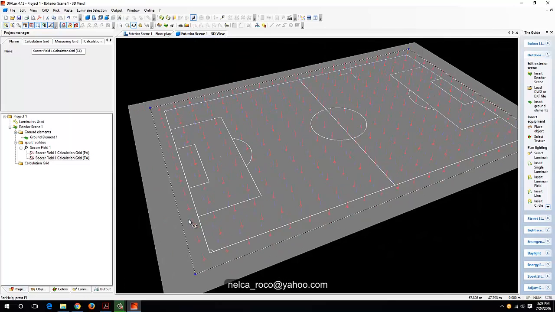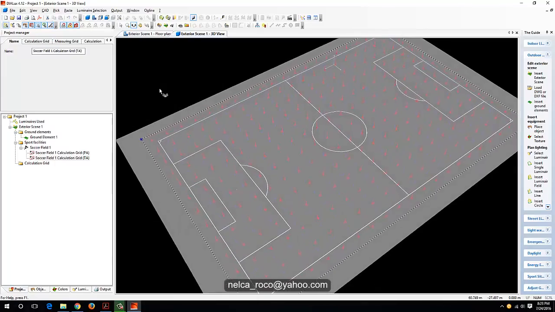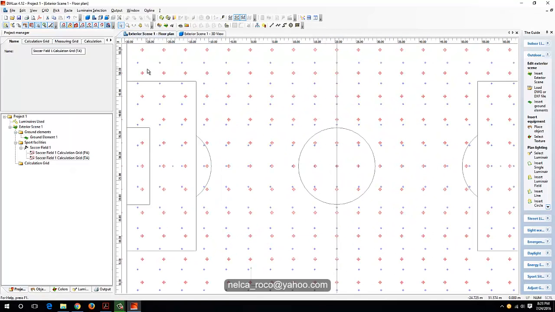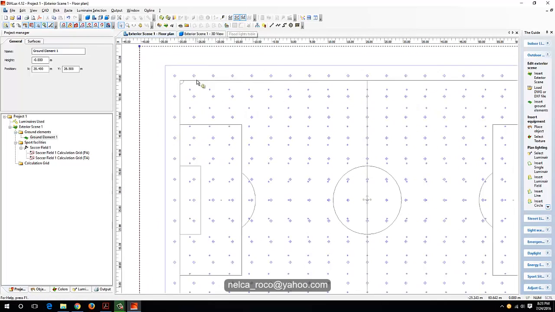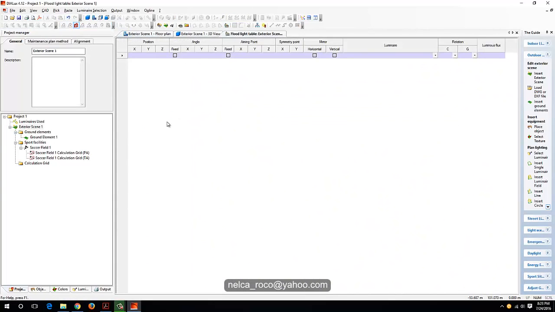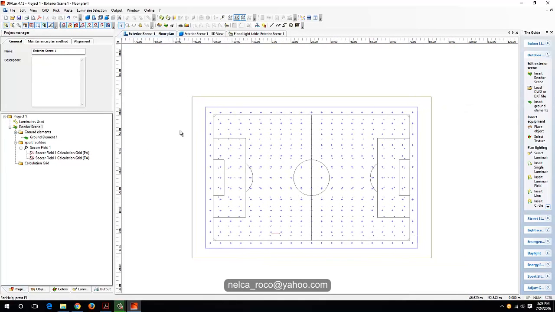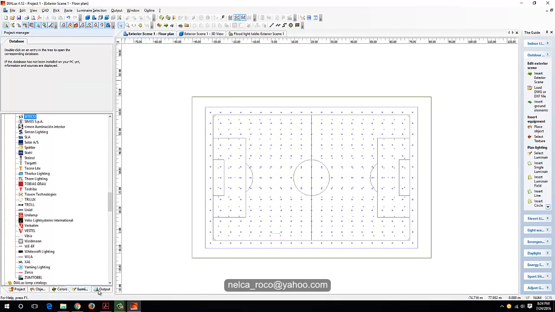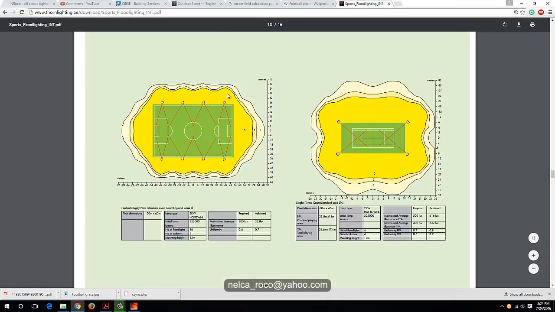After that, we will do the calculation now, and we need to check this. We need to insert our luminaire now. I think I don't have a luminaire here. Can I use our fitting again?